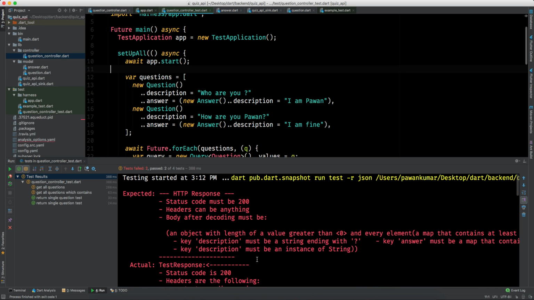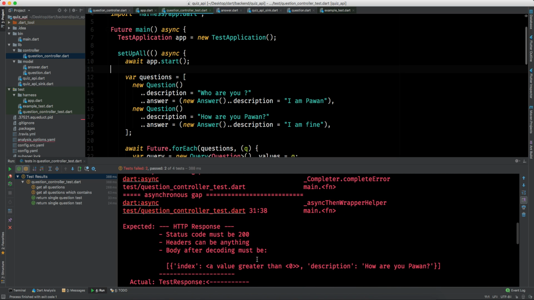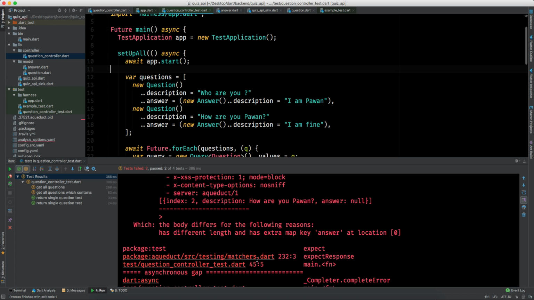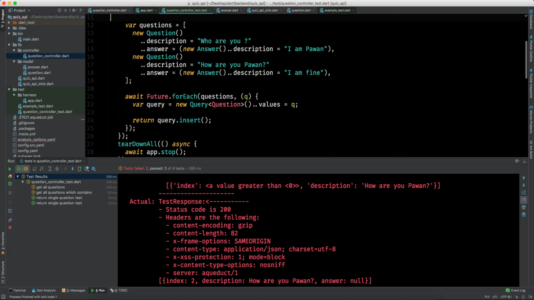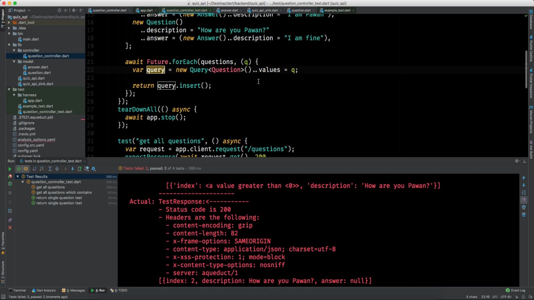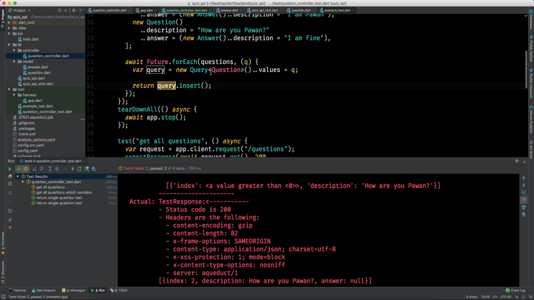Okay, it failed again. It's okay. So it is saying again the answer is different from what we were expecting. So let me see what we did wrong. It should have worked as of now, because we have the answer, we have that question also. So something is not okay. So we forgot to insert that answer also, because we just inserted here this query which only has the question.